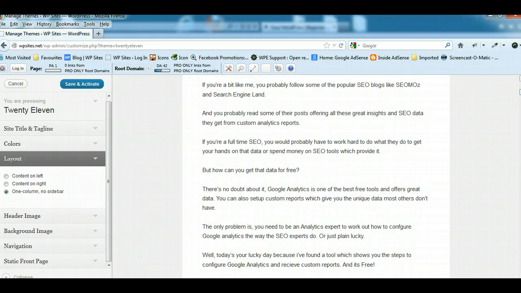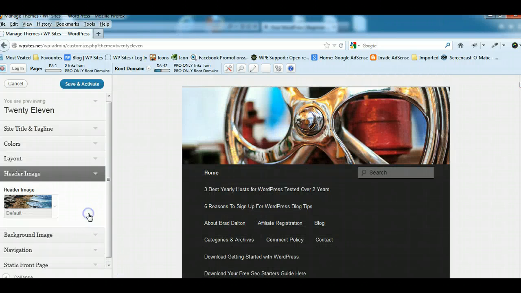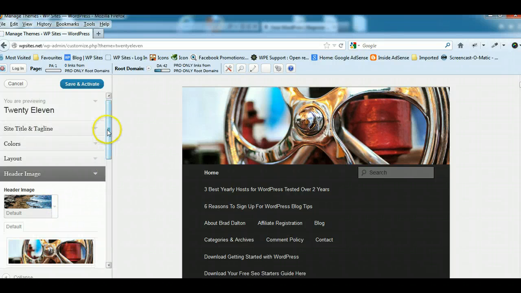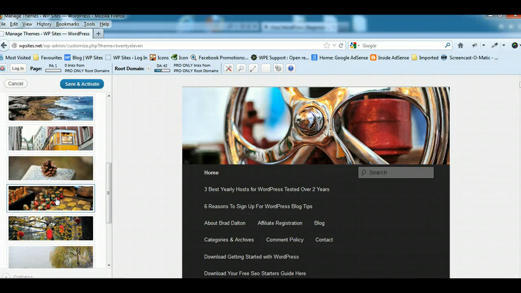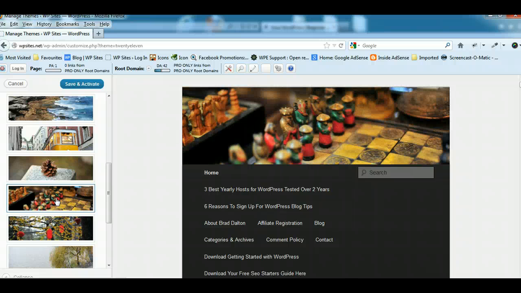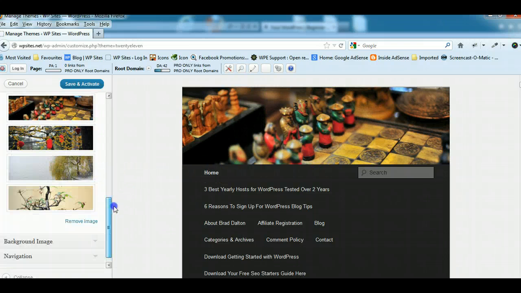Now the header image, we can simply change the header image. This is a default header image, and these are all the standard default images that are included. So we can preview these and see what they look like, or you can upload your own custom header image. That looks quite nice. It's one of the default images, so you can see what it looks like when you add a really nice image.